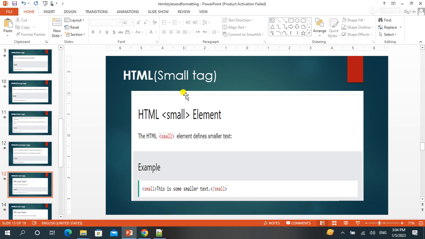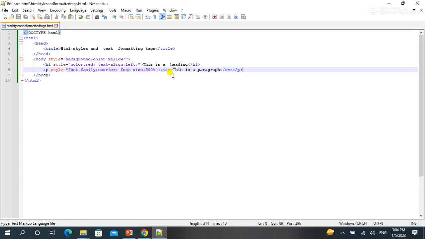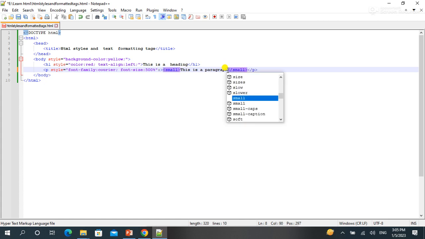Our next tag is small tag. The HTML small element defines smaller text. Let's see the result of small tag. For this, I will first remove EM tag from P tag and type here small with starting and ending tag, and press Ctrl plus S.